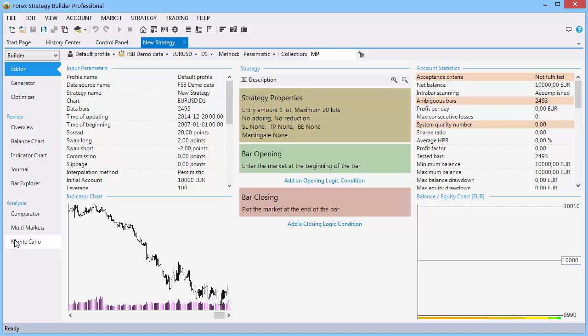We are now in the editor page. The first thing we do is to select the market we are going to use. When we change the symbol or the data period, the program loads the corresponding files automatically. We see the input parameters in the table and the historical prices on the indicator chart below. The central part of the screen contains the strategy properties and the strategy indicators.